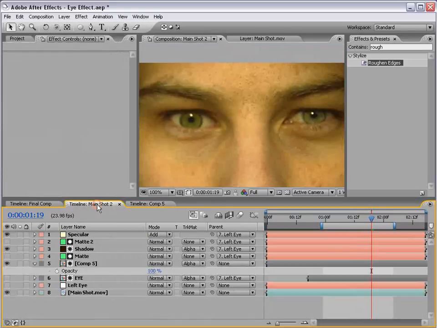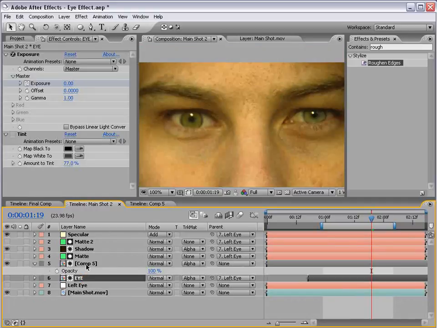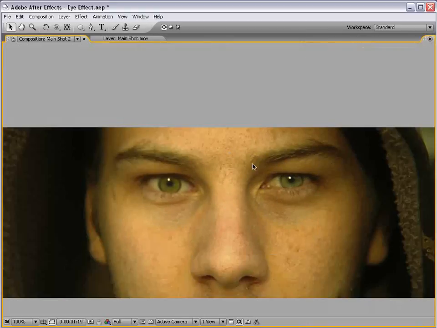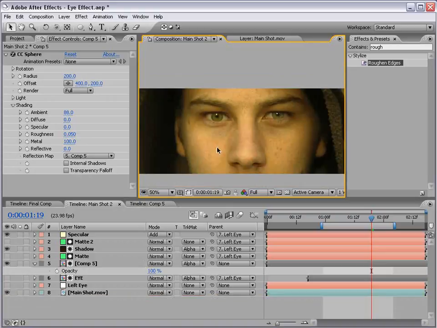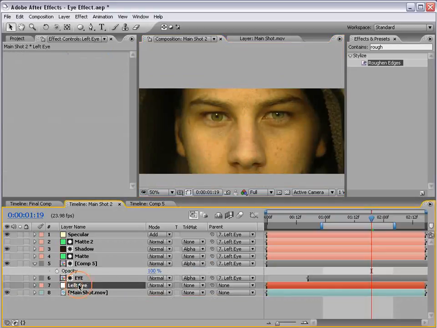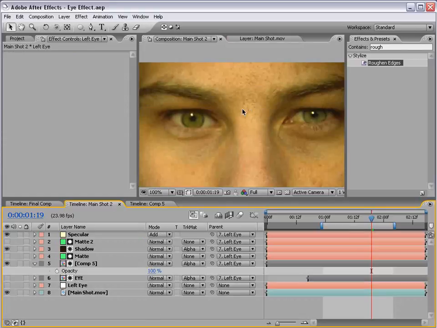So now let's go into the comp, and that's looking pretty close. So that should work for now. Now we can move the eye into position so that we get it into, you know, a pretty close spot there. Now let's link this to our left eye null object that we created previously, and now it should kind of stay in there pretty well.